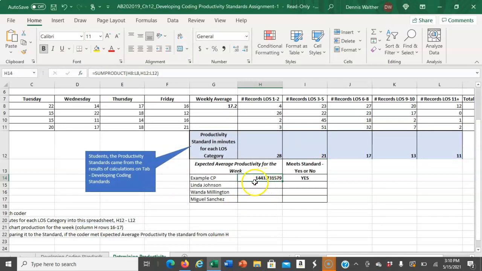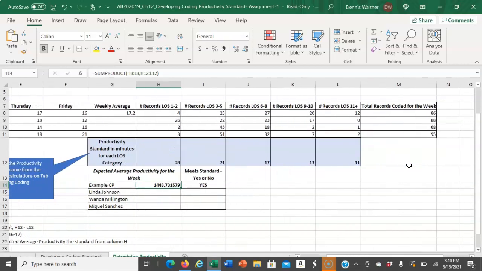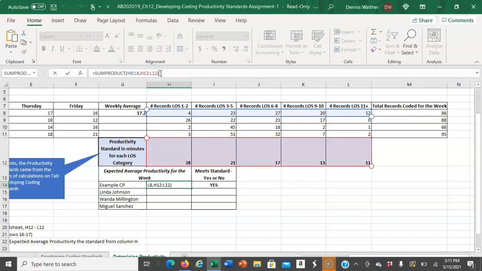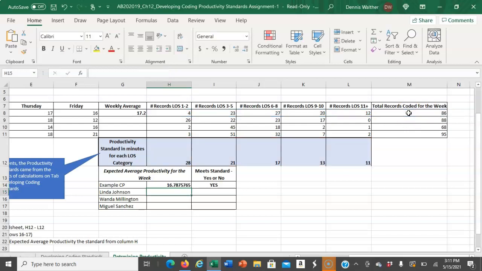Now, this is not the expected productivity for the week, because we have to divide that number by the total charts that he coded for the week, which was 86. So I'm coming back up here to the function line, and I'm going to click in the function line, and then I'll use the divide, which is the backspace, and then I'm going to click in M8, and then I'm going to press enter.